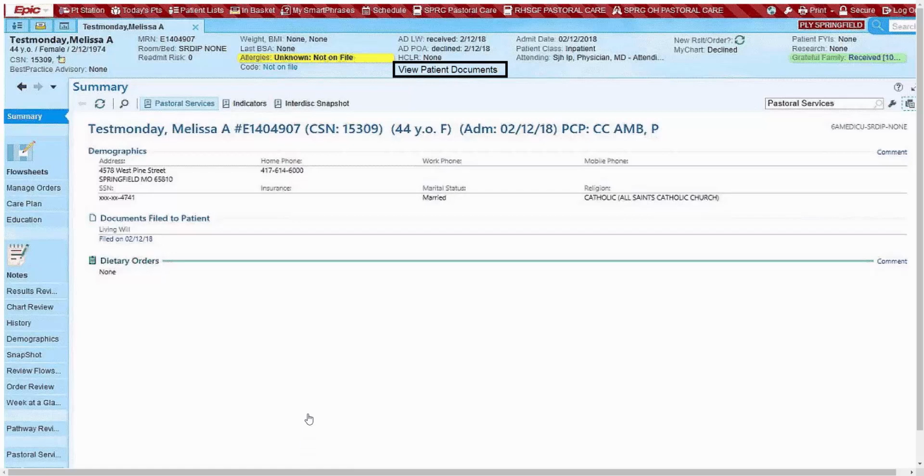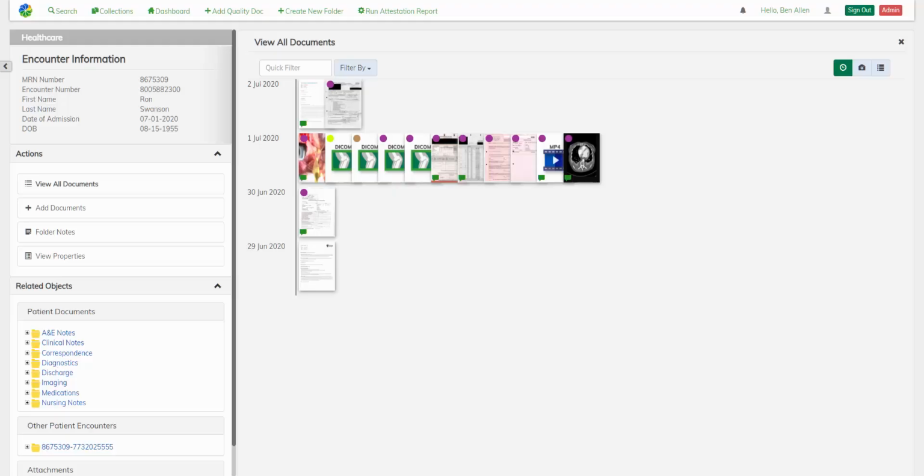In this sample integration with Epic, if a clinician is working in an encounter with a patient in the EMR system, they can see an additional View Patient Documents button that allows them to view the documents for this encounter. Within the Content Accelerator interface, I can see the patient information on the left, as well as all the content for this encounter.